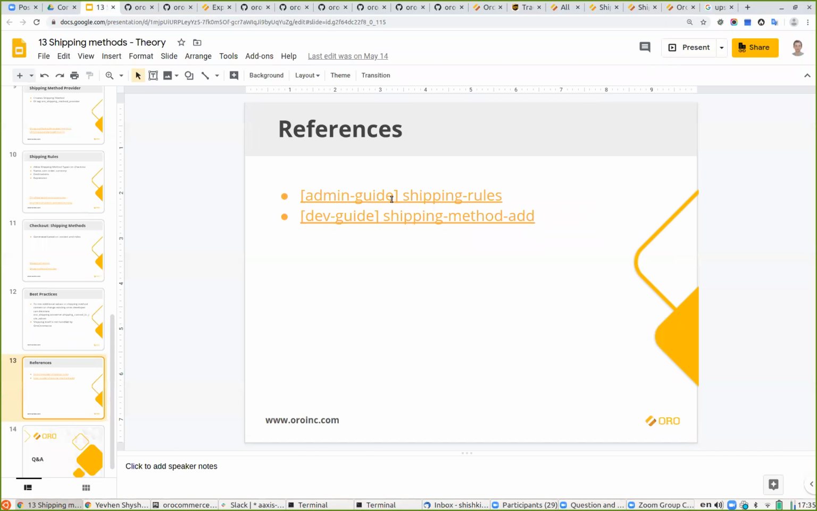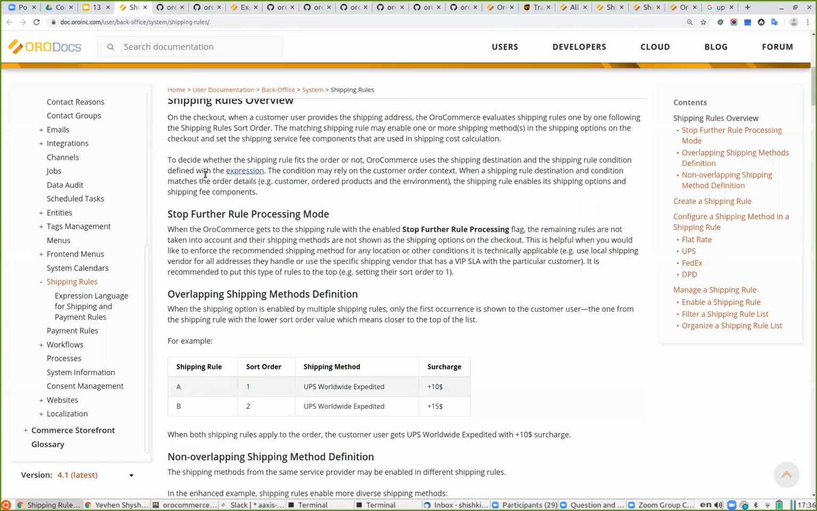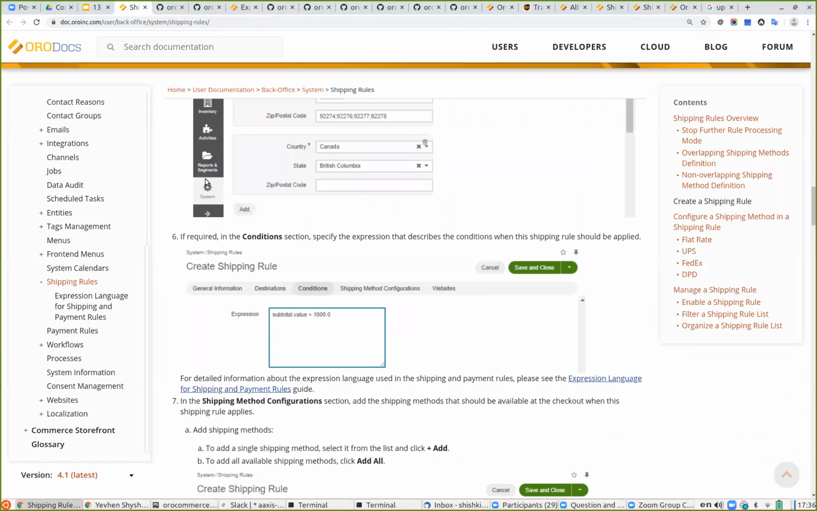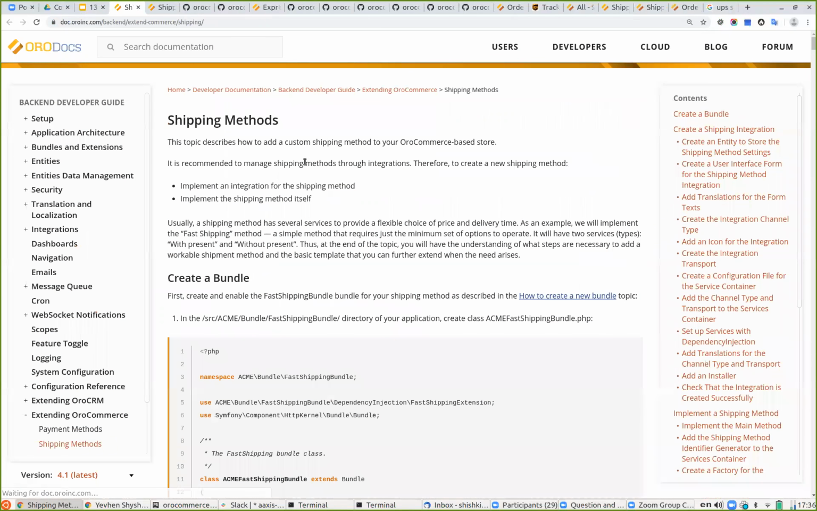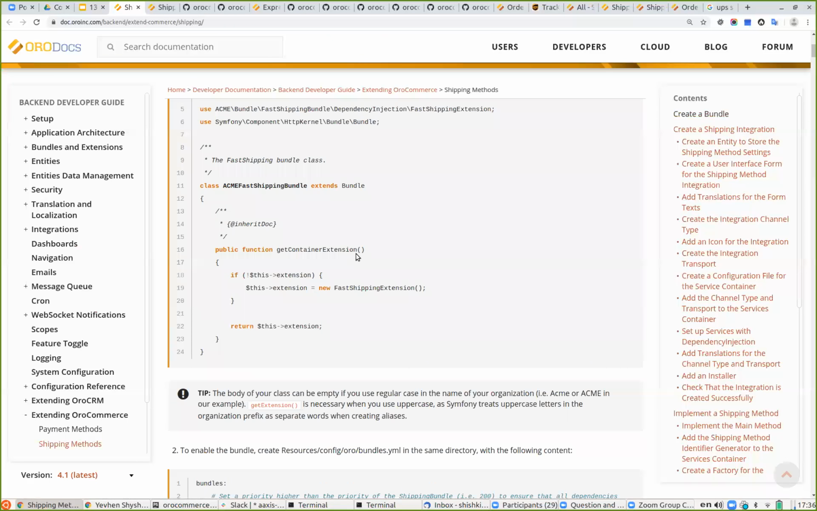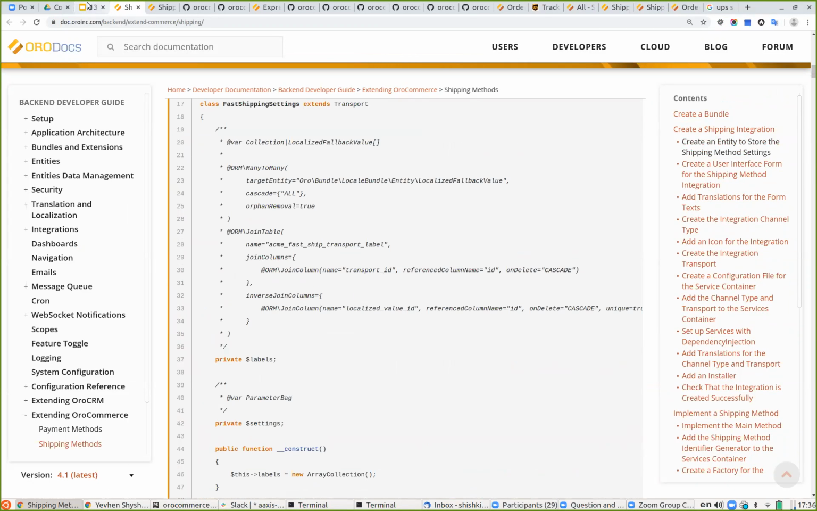And the references are just the links to the order documentation. Here you can see how shipping rules work, what kind of tricks you can do with them. Basically, you have here the same tricks we have seen for the payment methods. And also the guide on how to add a new shipping method. Again, you have to add the shipping method, you have to add a shipping method type and a shipping method provider. So these are classes you may need in order to organize your custom shipping method.